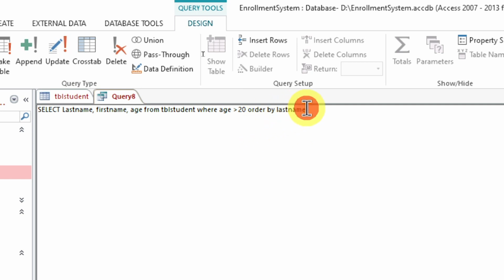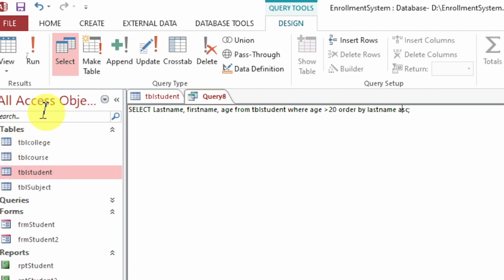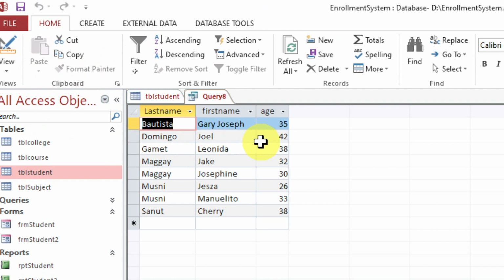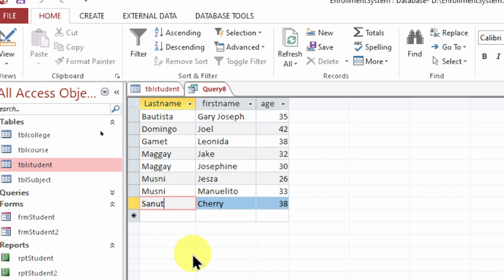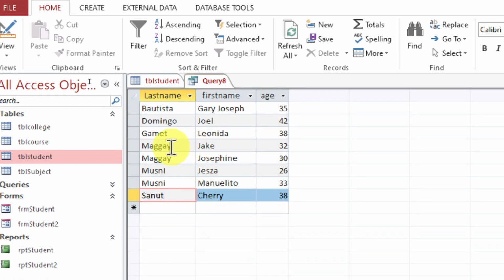So order by last name, ascending. Since alphabetical order, so it should be ascending. So ASC for ascending. And so let's try to run our query again. So as you can see here, na-arrange na yung ating last name. Na-arrange na siya.